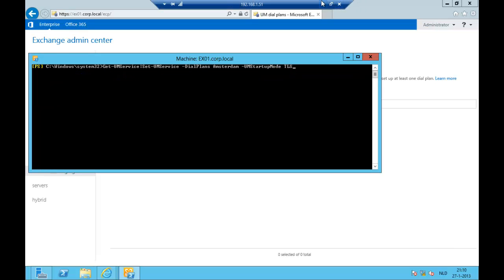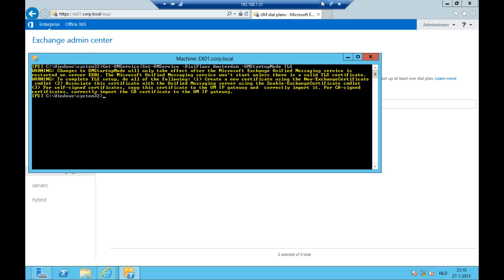The second place is the backend server. This component can be compared with the component of Exchange 2010 and thus delivers the actual services. Here we also assign the dial plan and set the startup mode to TLS. To activate the settings, a restart of the Microsoft Exchange Unified Messaging service is required. But don't do this now. Wait till we perform the next step.